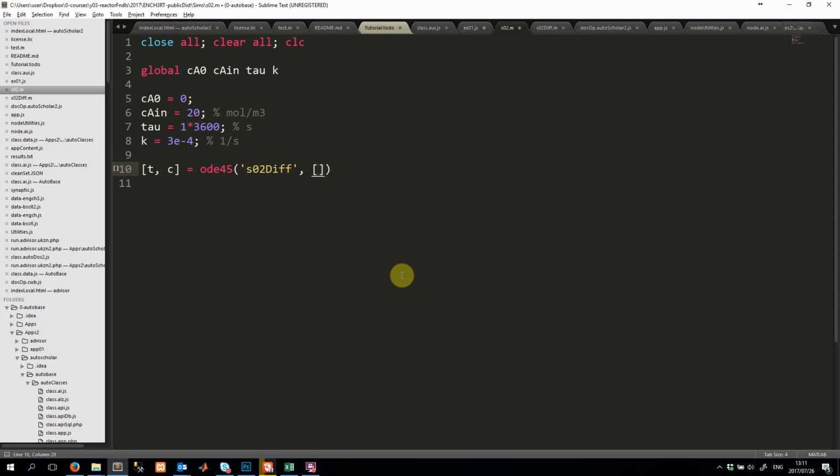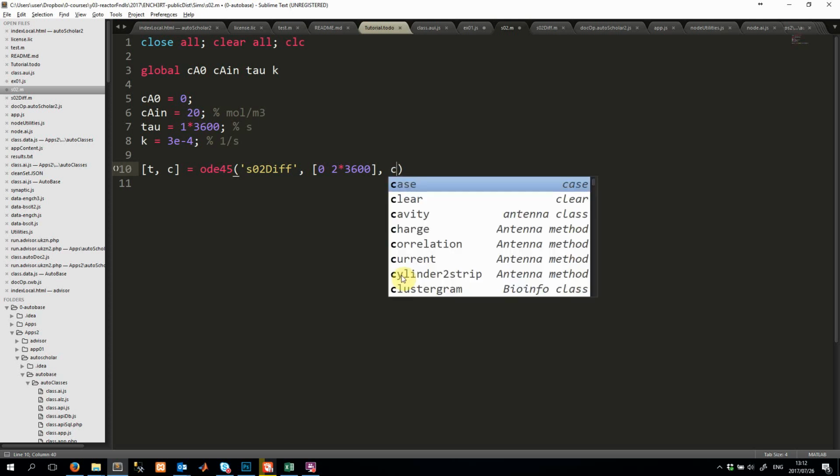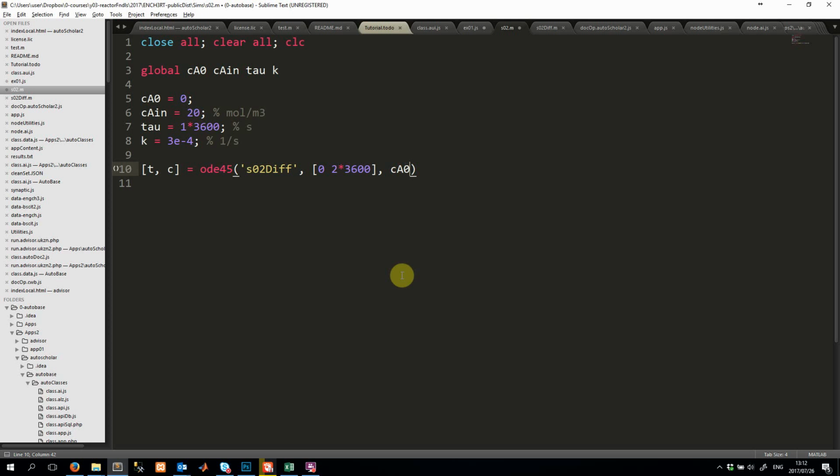Let's start at 0 and let's go for, say, 2 hours. So 2 times 3600. Right, so that's the range over which we are integrating, and then we have to specify an initial condition. So we'll say CA0 to specify the initial value, and that's pretty much it.